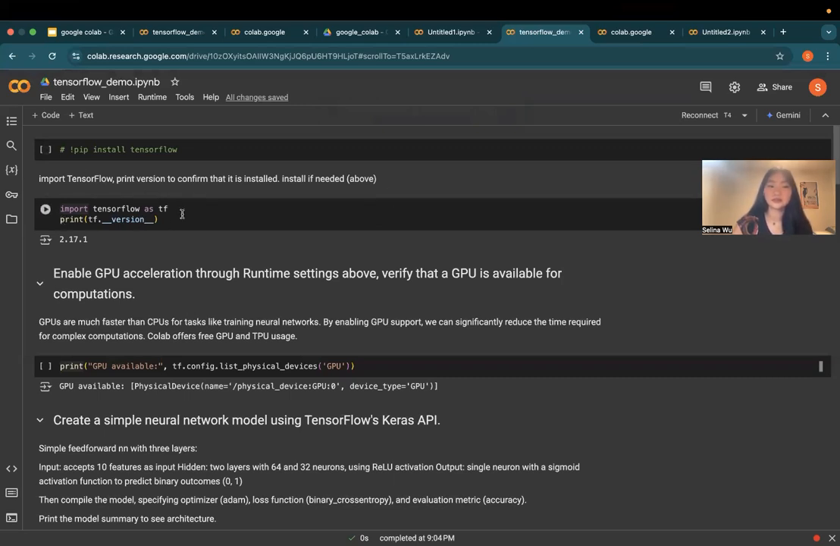And then if you don't have it installed already, you can do a pip install TensorFlow. Above, you can uncomment that. So basically, we're going to enable GPU acceleration through runtime settings. Right now, we're usually going to be using a CPU because GPUs are much faster and are good for tasks that are very complex, like running neural networks. And usually, if you're not doing that, you can just use a CPU.